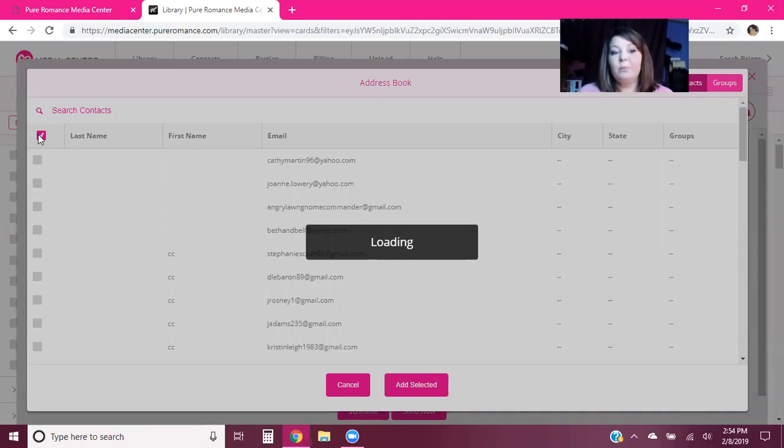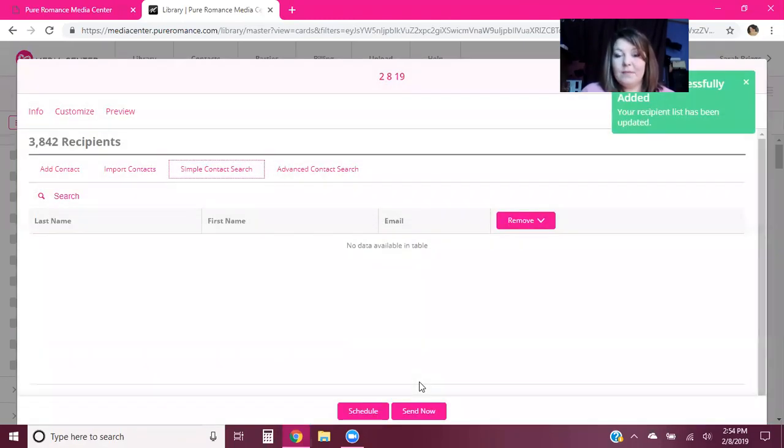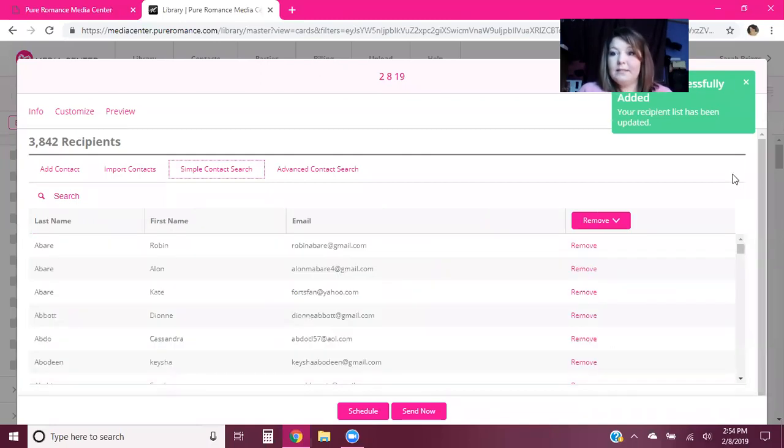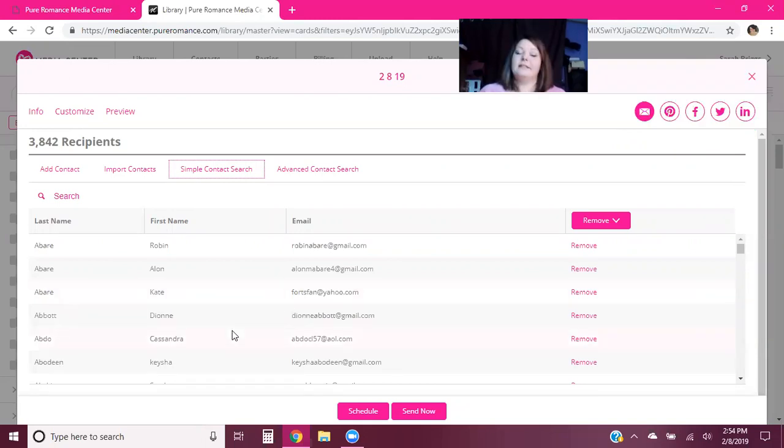I'm not personally going through picking individual people that I send these things to. When I use Media Center, I send it to everybody I have an email address for. It's gonna take a hot minute, but now you're gonna see down here, it says you have 3,842 contacts selected. You would go to add selected, and then up here it says contacts were added successfully. I'm not gonna click it because I don't wanna send it, but you would then just click send now down here on the bottom. Send now instantly sends it out to those 3,000 people that I have in my address book.